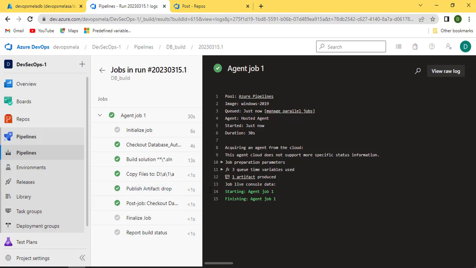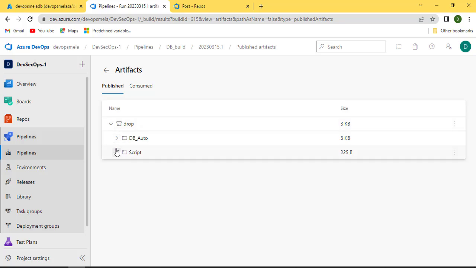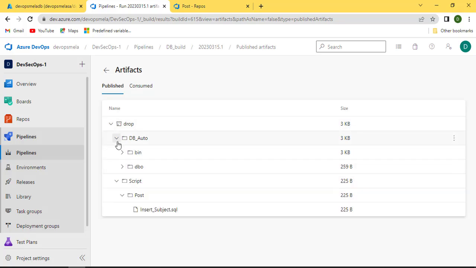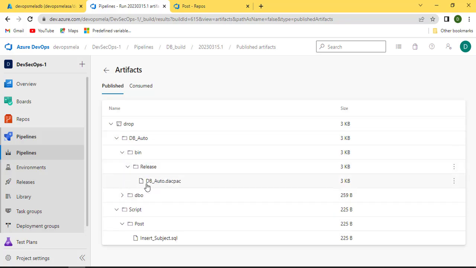Done. My build is completed. Let's go to the artifact section and see. Now I got my script. Perfect. Now in this bin folder I should see my DACPAC also. Perfect. This is what I wanted. I have a DACPAC created. I got my script created.